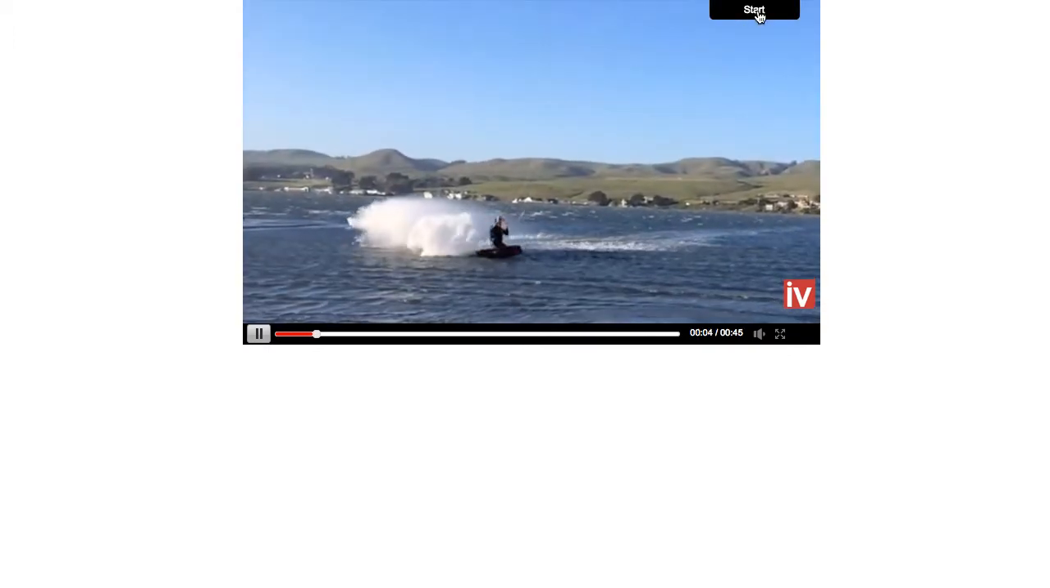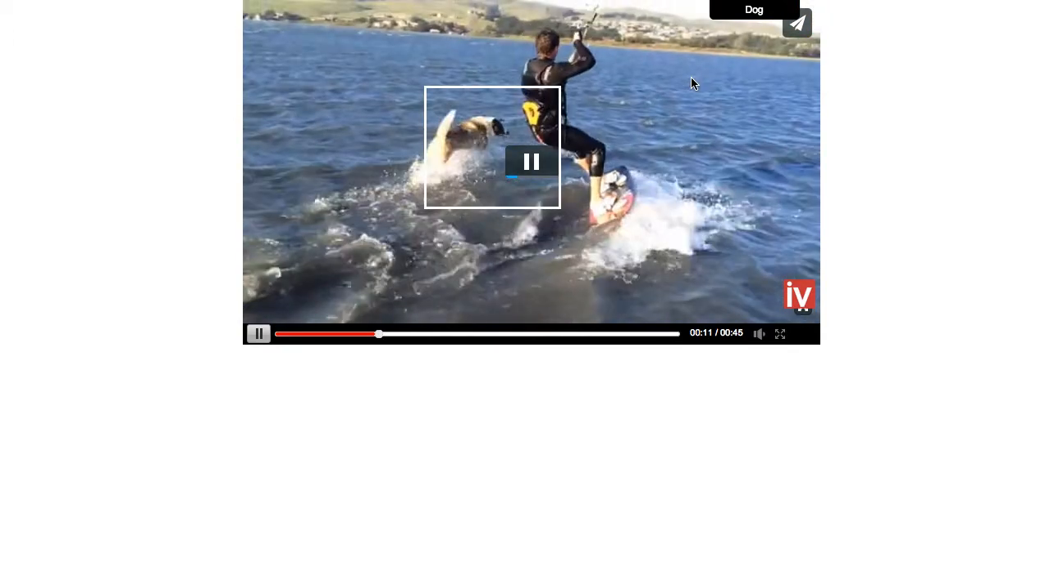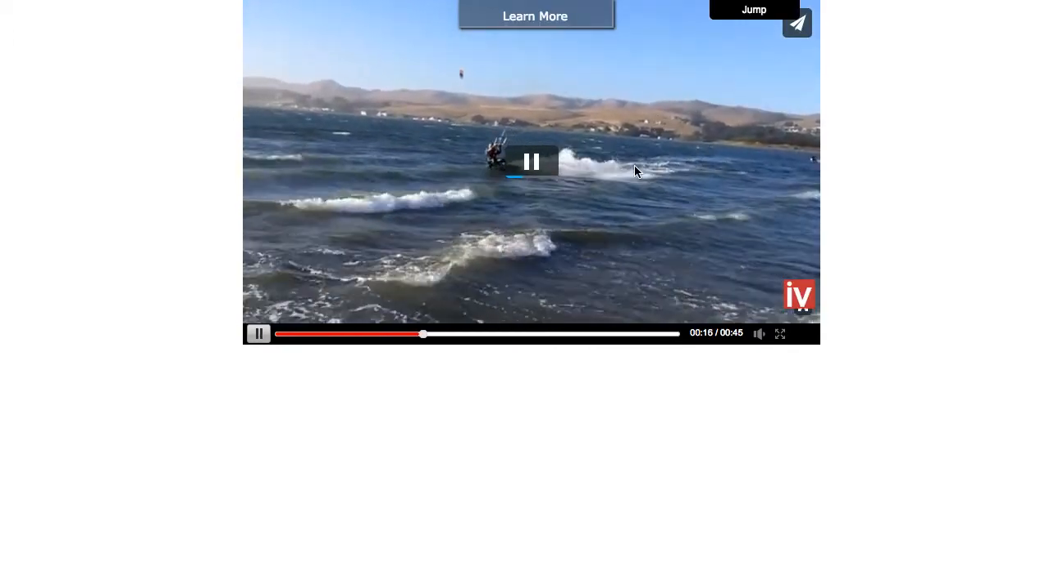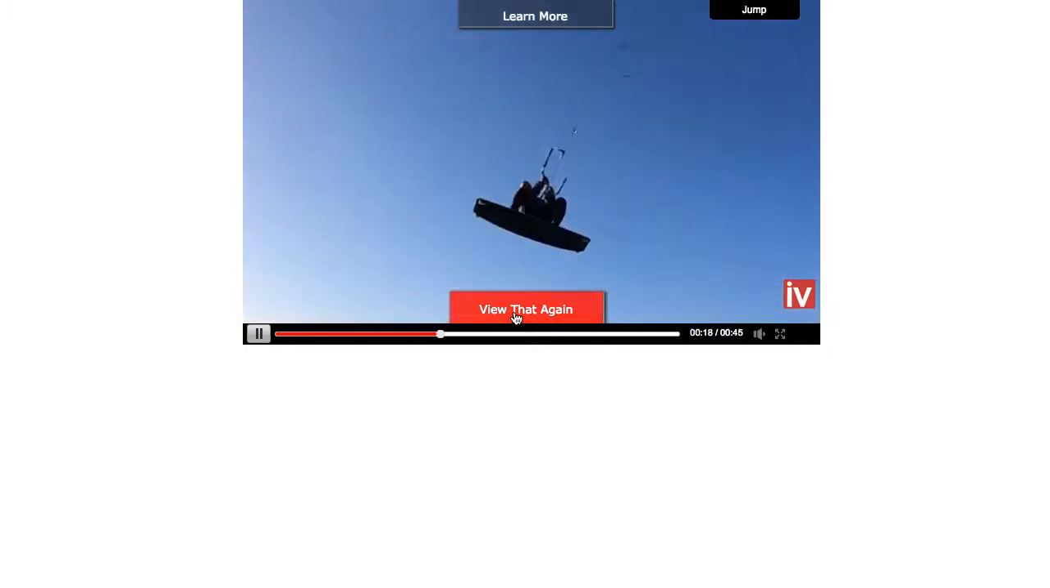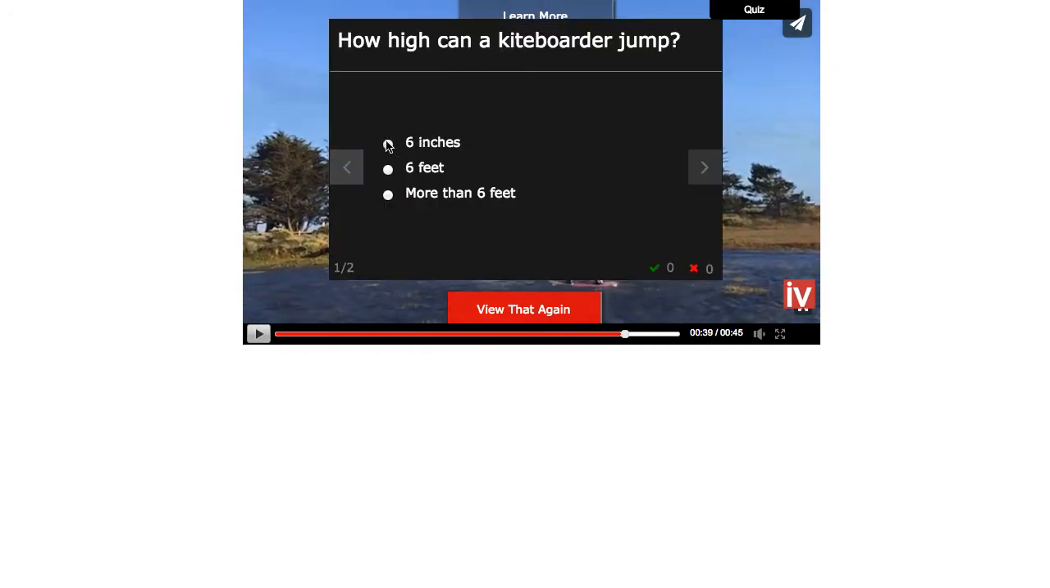We have our table of contents. We can jump to each section. We see our square to track the dog. We go to the jump section. We can view that again. We can go to our quiz, take the test.